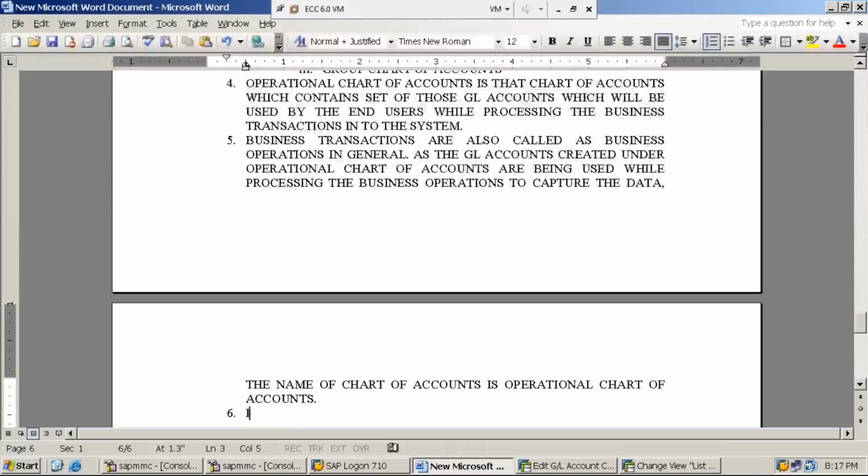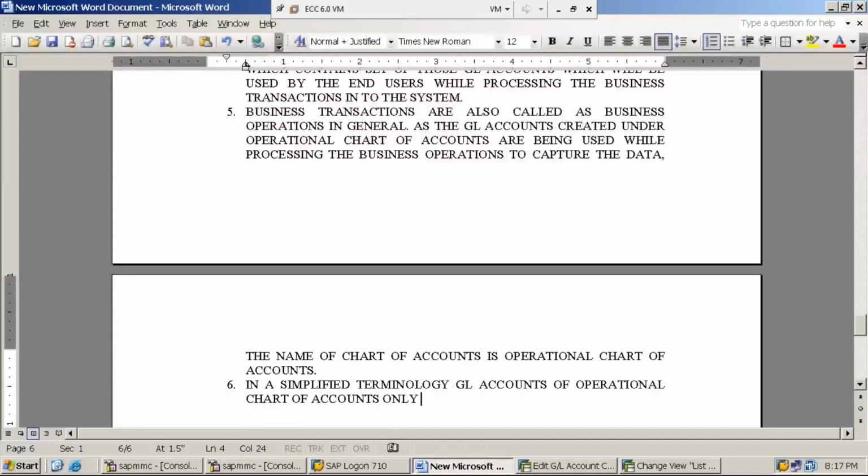Next point. In simplified terminology, GL accounts of operational chart of accounts are only used by the end users for processing business transactions into the SAP system.